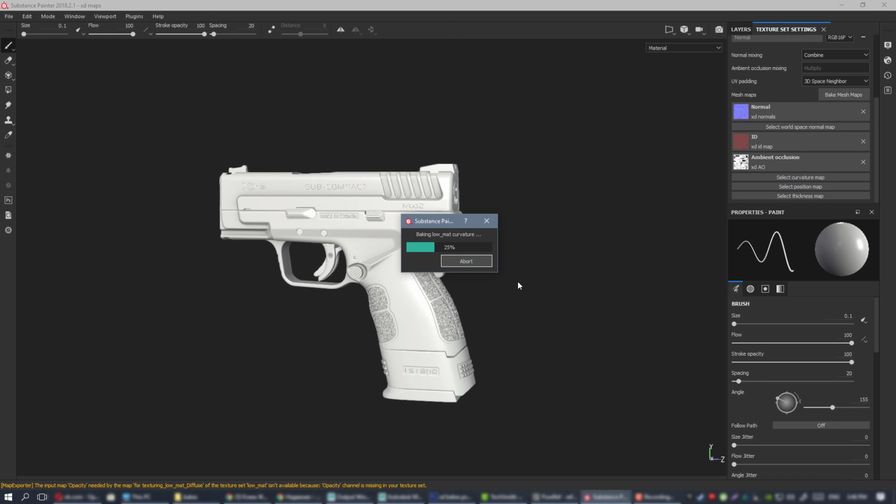So I'll give it some time. When it's done, these empty spaces will be filled with textures, and we are ready to go into the texturing process and doing materials.